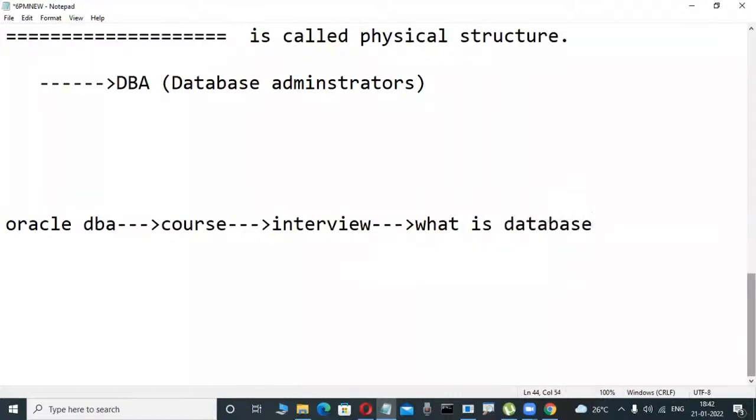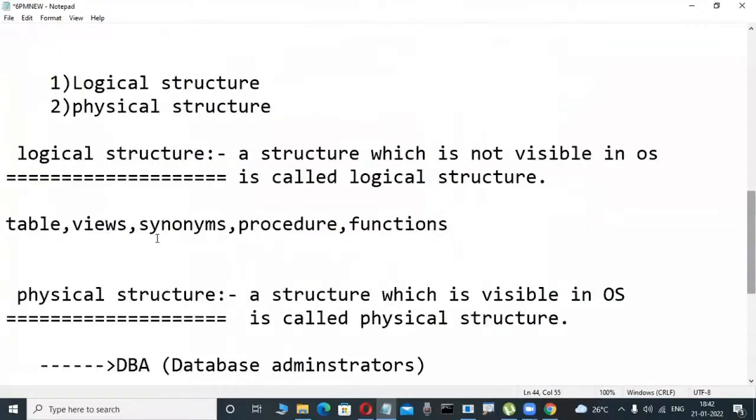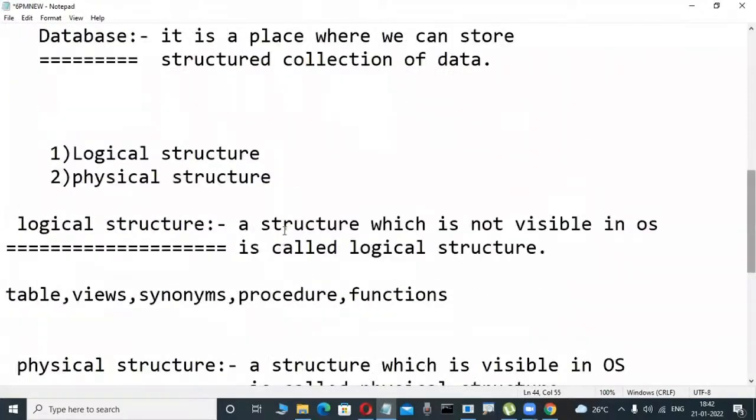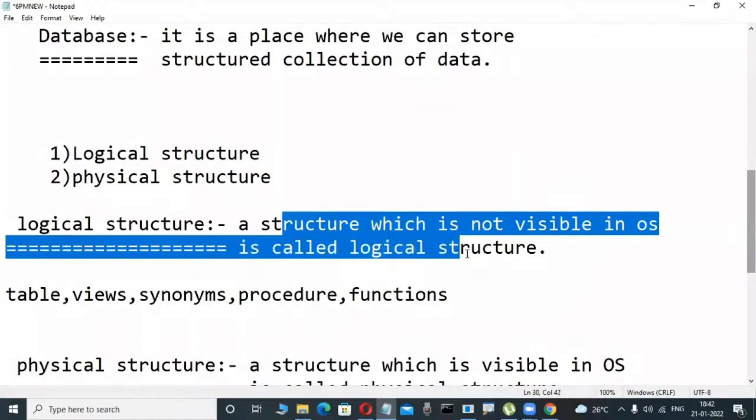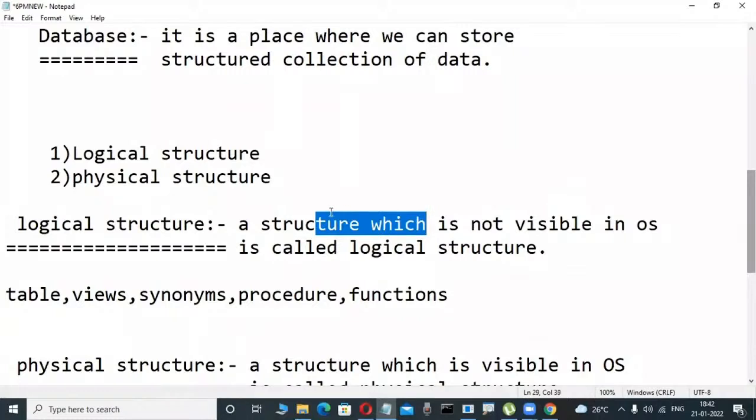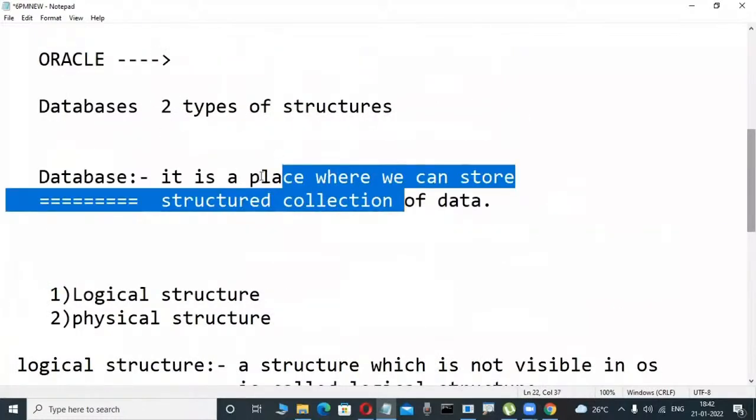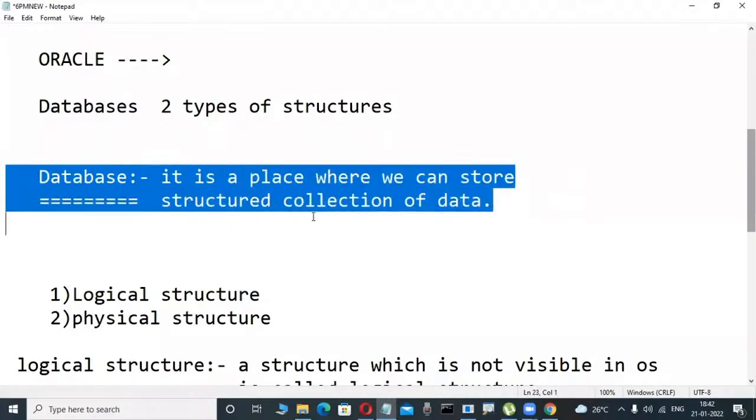Whenever they ask what is a database, if I say, oh, it is bookish knowledge, it is a structured collection of interrelated data that is stored in a place, a structured collection of data, then I'm immediately rejected. Why? Because this is the developer definition.